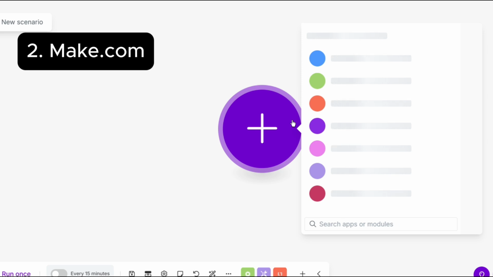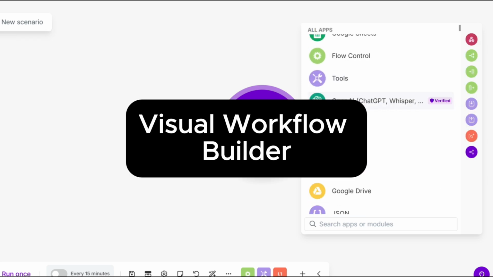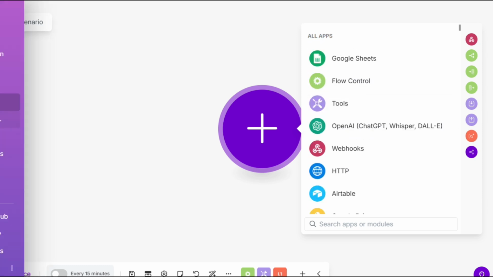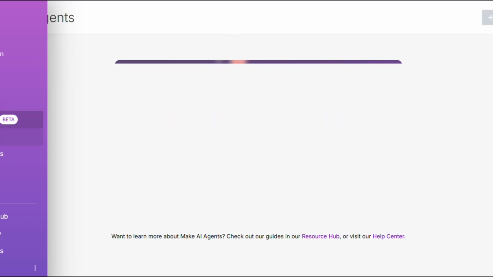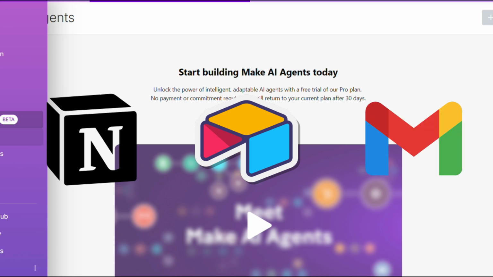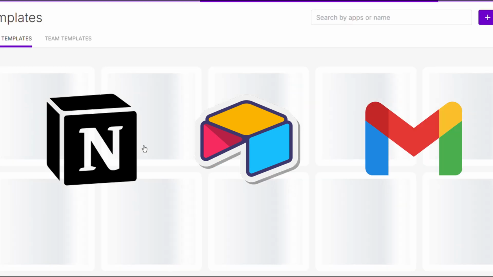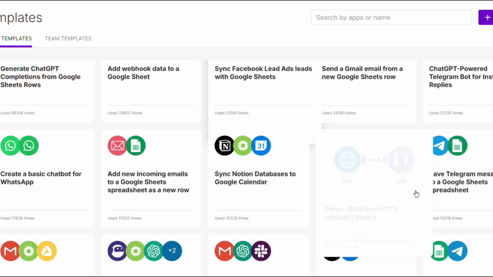Next, Make. It's a more visual alternative to Zapier, where you build workflows using a drag-and-drop interface. You get more control and customization. Great if you want to do more than just basic tasks. You can connect tools like Notion, Airtable, Gmail, and even set conditions and filters. It has a bit of a learning curve, but it's powerful and often more affordable.